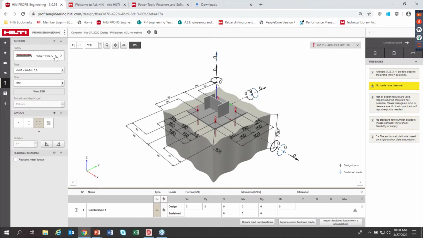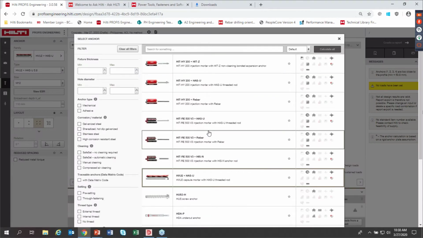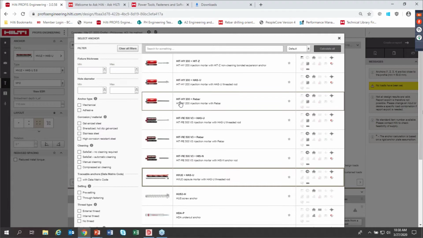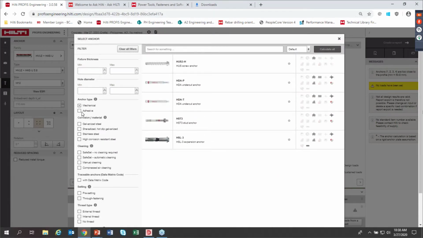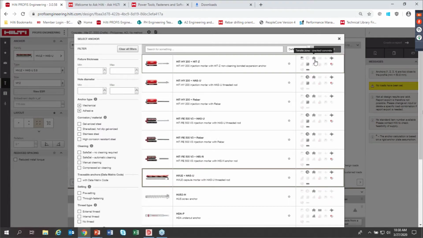So for anchors, since Hilti has multiple products, you can see the types of products for Hilti, whether mechanical or adhesive anchors. You can also see the approvals from this tab. So approvals, if Hilti has the approval for seismic, specifically for HY200, approval for cleaning, approval for if the connection is approved for seismic and has a variable embedment.